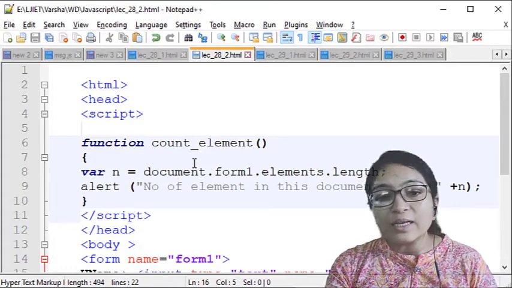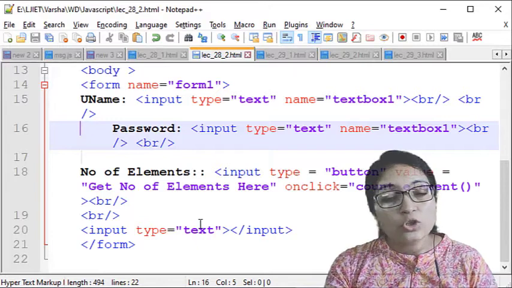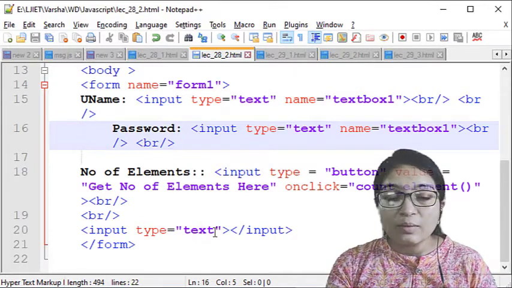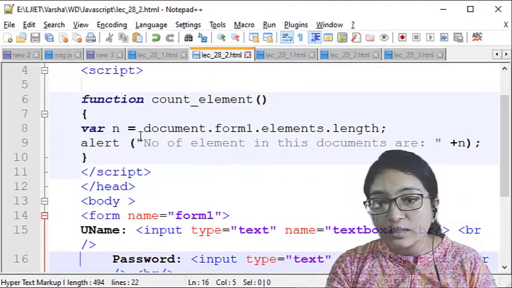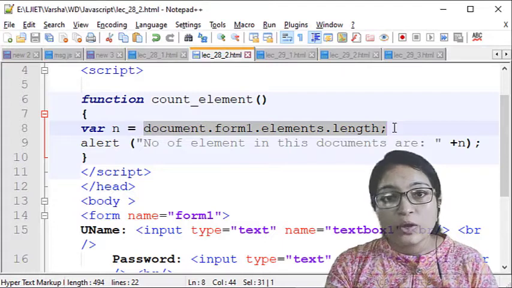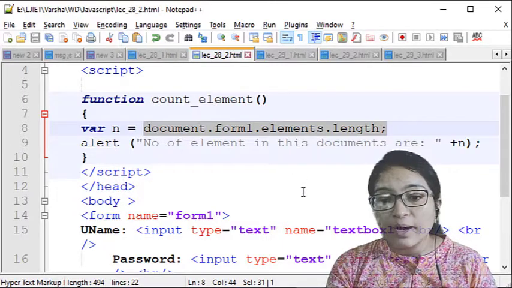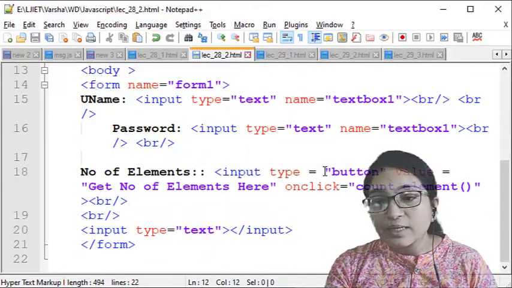Now next practical is about counting the number of elements. So how many elements are there in this document? That will be counted by this, that is document.form1.elements.length. Okay, so like this way it will be counted by this length. So let's see the practical regarding this. Let's see the output of this.